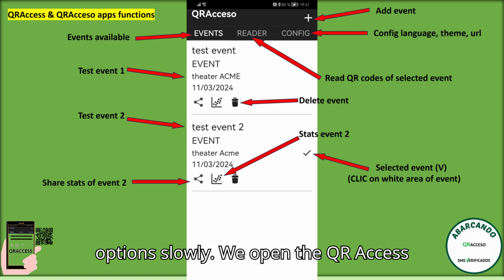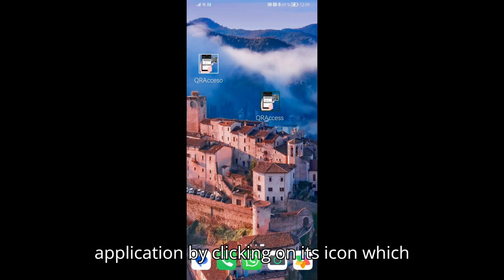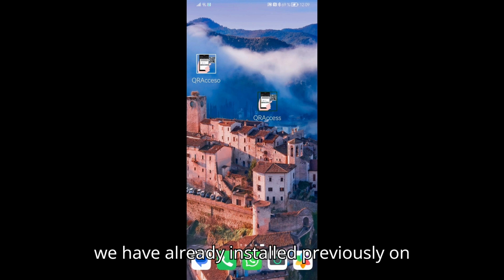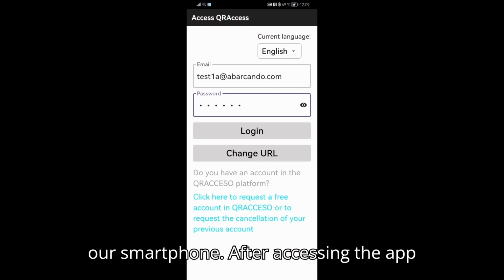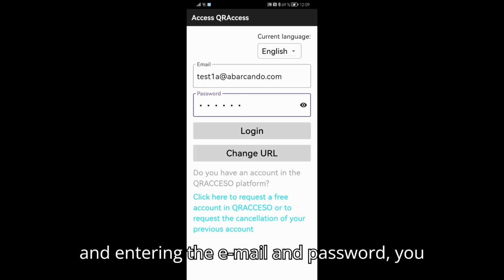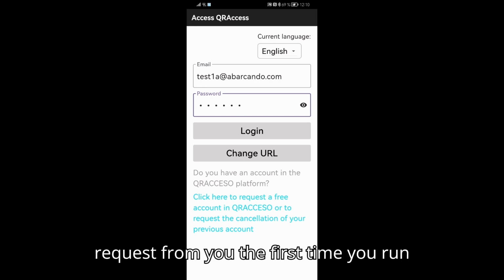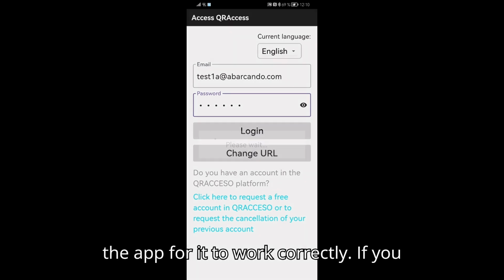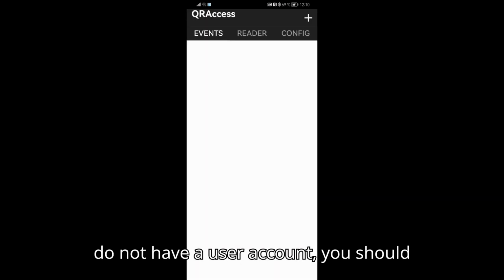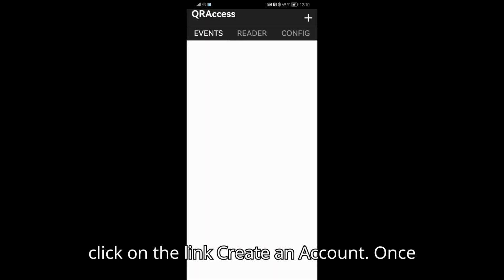We open the QRACCESS application by clicking on its icon, which we have already installed previously on our smartphone. After accessing the app and entering the email and password, you must accept the permissions that it will request from you the first time you run the app for it to work correctly. If you do not have a user account, you should click on the link Create an Account.